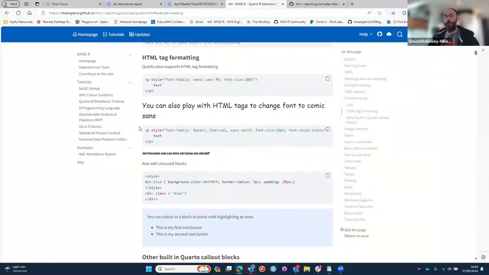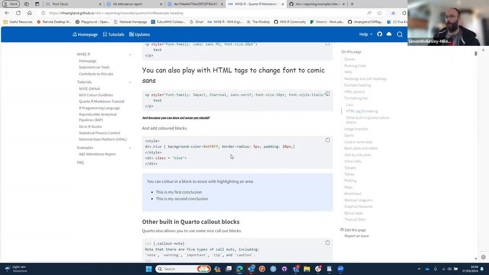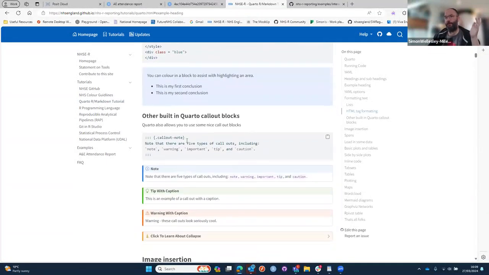If you're good at HTML, you can add HTML tags into your markdown. So if you wanted to, you can change your text to Comic Sans, and it obviously will come out in Comic Sans, but yeah, please don't do that. But if you wanted to use HTML, you can add things like sections and spans of different colors, etc., which is really, really nice.